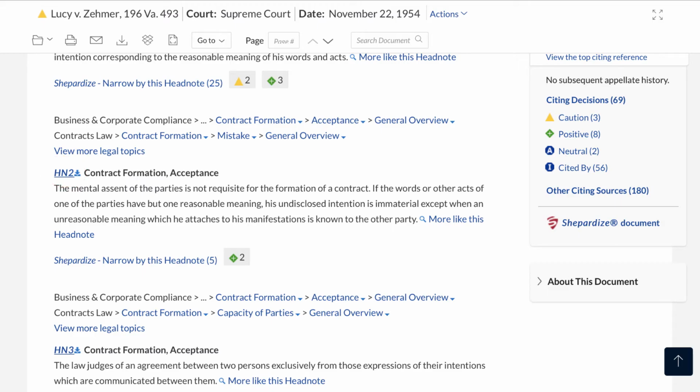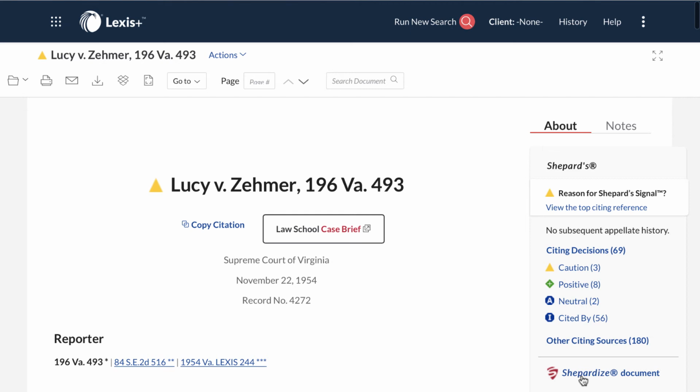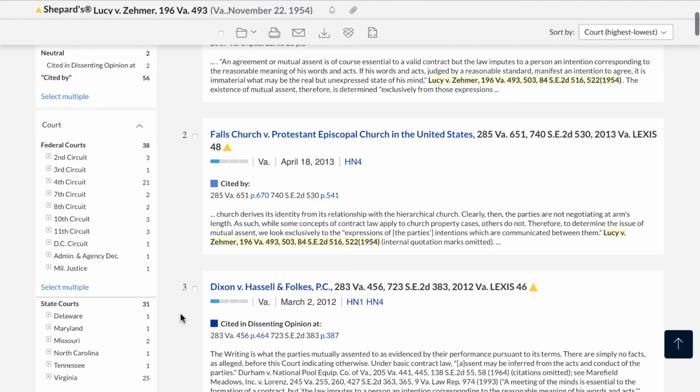To access the cases related to this headnote, we'll select Narrow by this headnote. When you click Narrow by this headnote, you get only the cases related to that specific point of law. You can then add additional filters such as jurisdiction on the left-hand side of your screen, just like we did before. Lexis also allows you to look at all the cases that cite to a case. You can do this in Lexis by clicking Shepherdized Document. That will provide you with a list of materials citing to the case. One final time, we'll want to limit by jurisdiction, which you can do here.